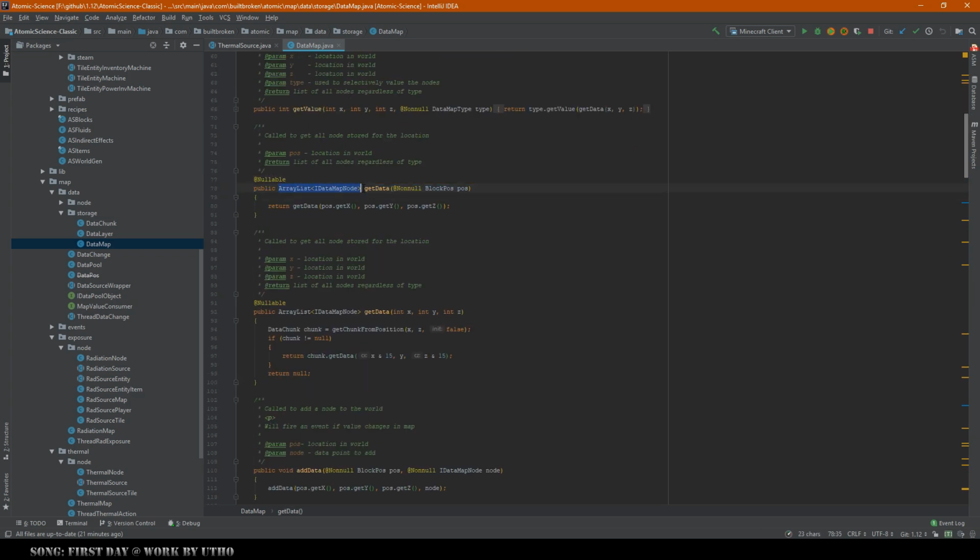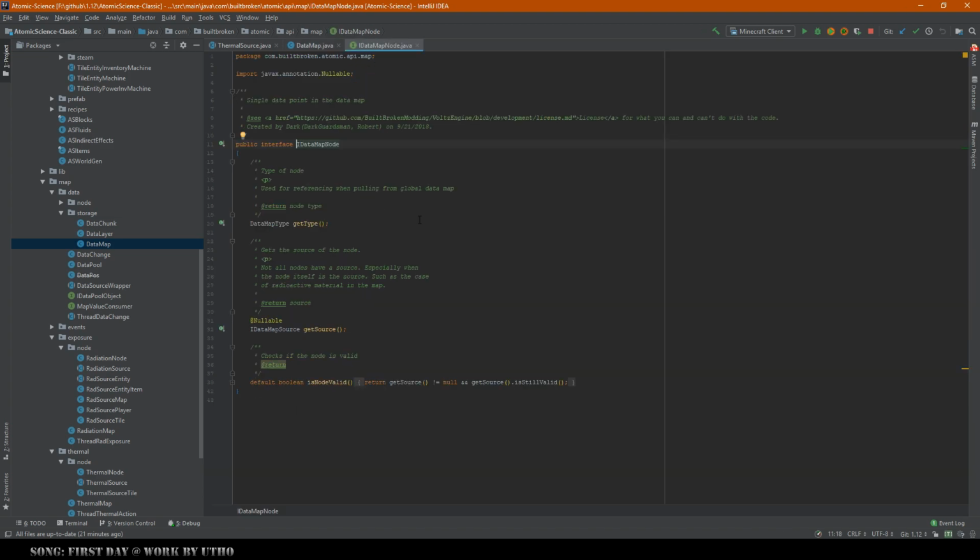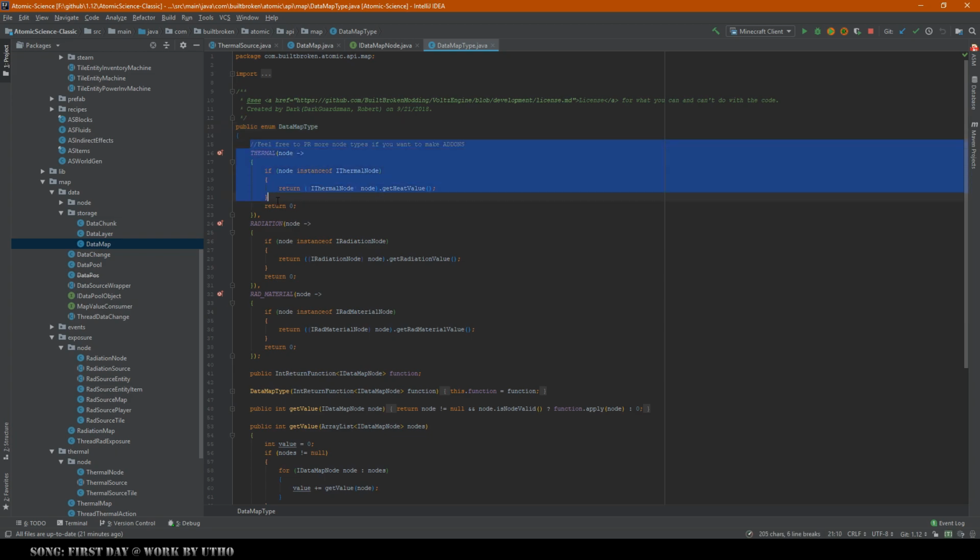So we get an array list of nodes. We actually store all of our stuff as a data node. The data nodes are very generic, so if somebody wants to come in here and implement their own system for this, some kind of system to add to Atomic Science, they are more than welcome to, though you will need to add your own entry to the enum, which you guys can pull request if you need to. So if you wanted to add an O2 system, some kind of gas system, some kind of pollution system, you're more than welcome.